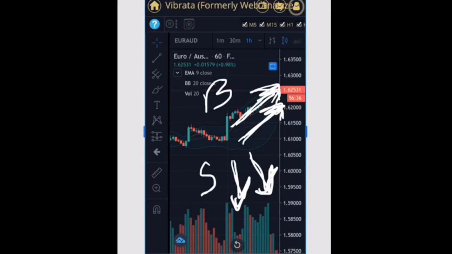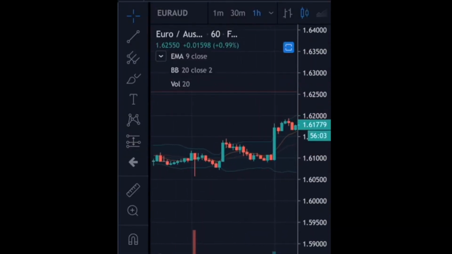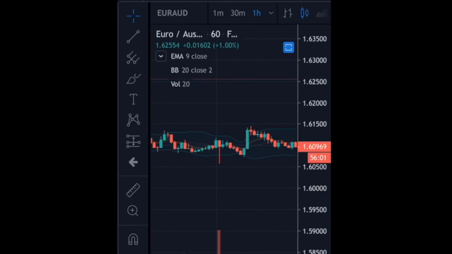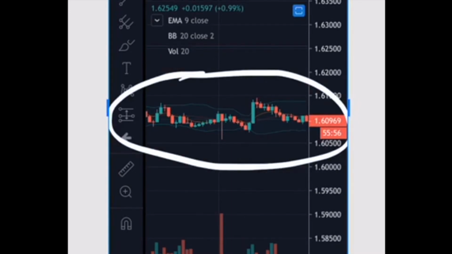All right. Now, but what happens if it is not clearly pointing up or down? This is what we don't want to trade. So let's say, for instance, we open up the Vibrata, it sends out a cha-ching, we open it up, and it looks like this here. It looks like what we're seeing right now. This is what we call consolidation, technically.